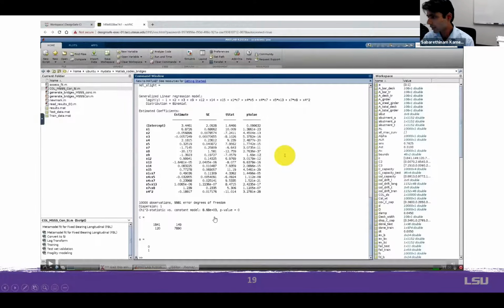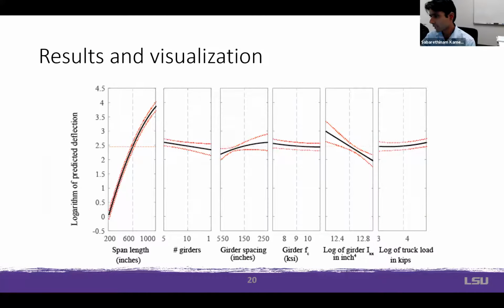With this logistic regression model, we can do data visualization and also visualize the results. For example, typically what we would do is make figures and see how it looks. In this case, I'm showing the effect of different parameters on the girder deflections. We have span length, number of girders, girder spacing, and again, all the way up to truckloads. And we can see how any change in any of these is affecting the deflection of the girders.